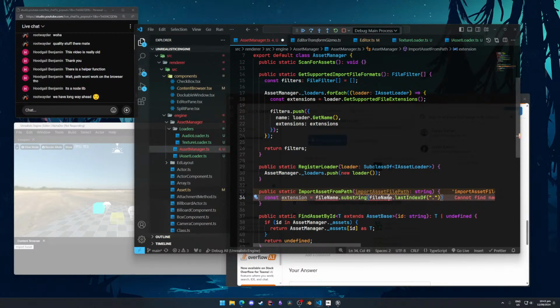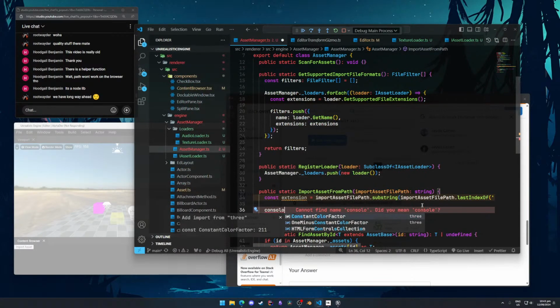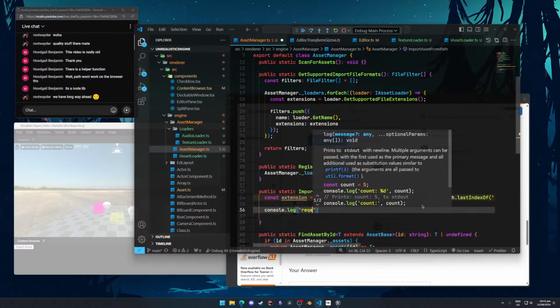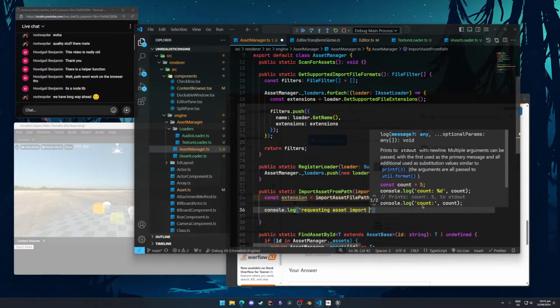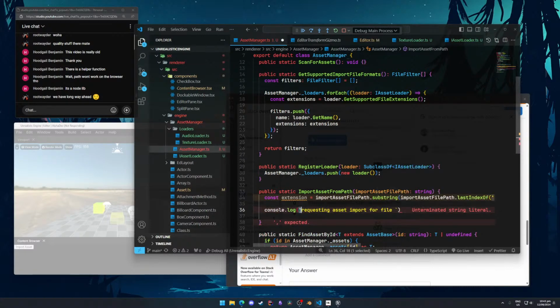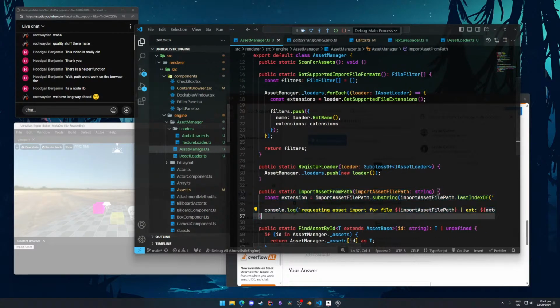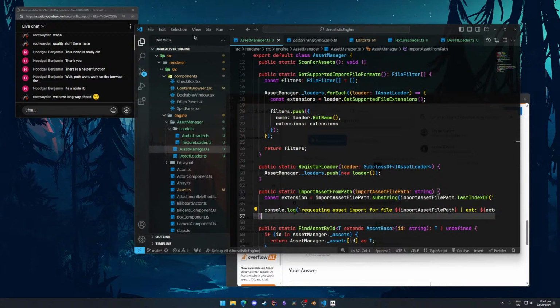I should just actually think for myself and figure this out, but I'm just gonna copy their stuff. So I want a console log: requesting asset import for file, this extension. And yeah, I probably need to restart this.